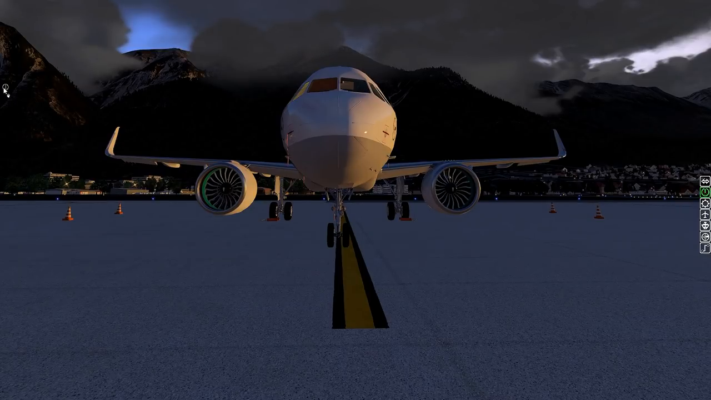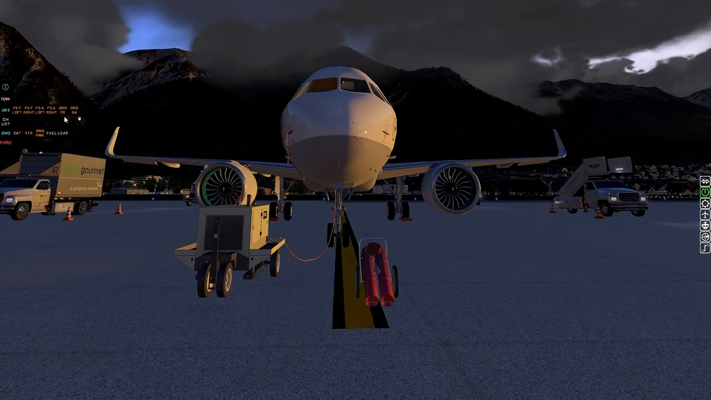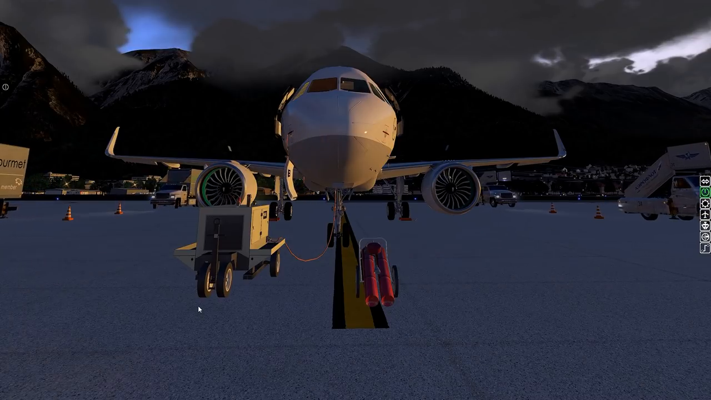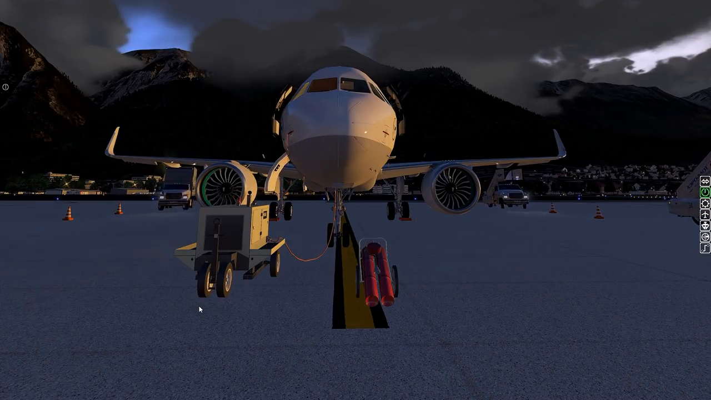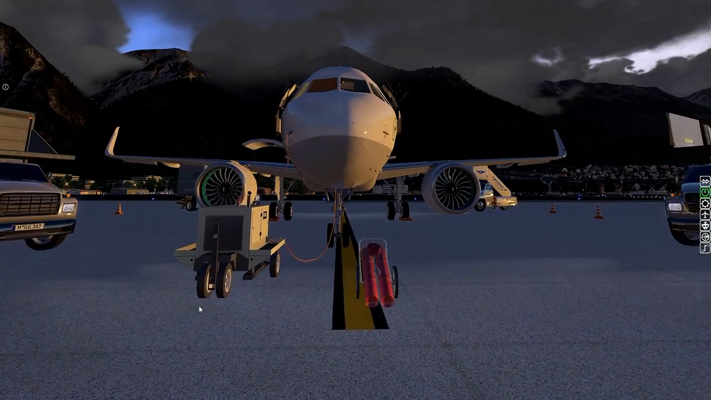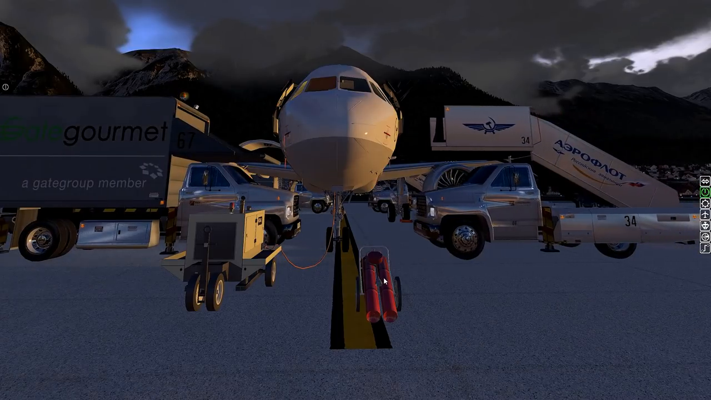Right, so I am going to call the ground crew, get the stairway, connect the GPU, now open all the doors and cargo doors, and then from here I'm going inside the cockpit and I can start the cockpit preparation checklist.